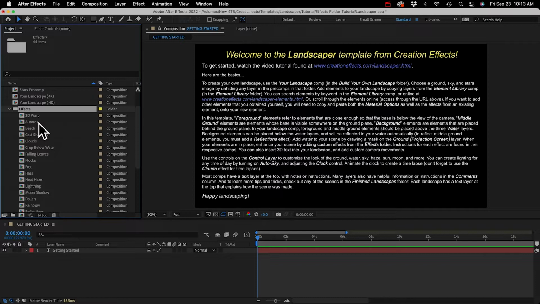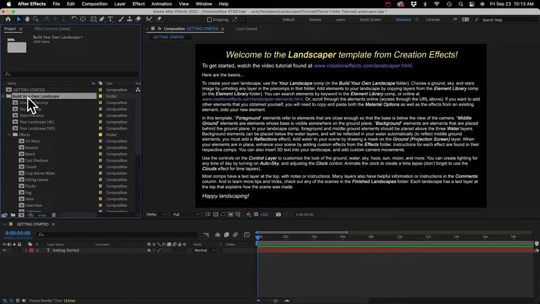But let's jump right into the effects. There are a lot to go over, 24 different effects. So this will be a long tutorial. I'll go in alphabetical order, and you can just use the video chapters to jump to the effect you want to learn about. The effects are found in the Build Your Own Landscape folder here. And note that every effect has its own instructions layer at the top that explain how to apply the effect and use the effect. But it's easier to see it done.